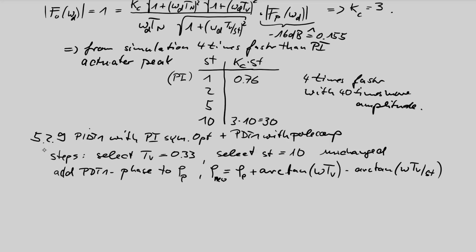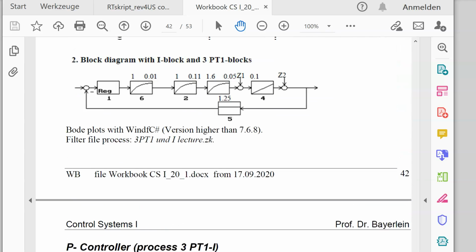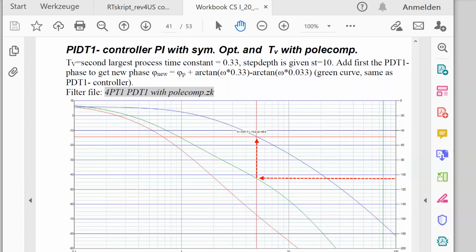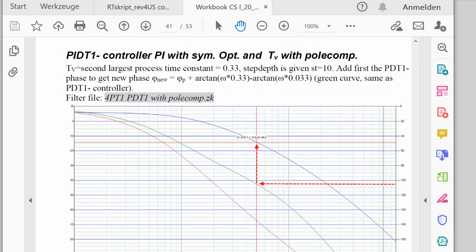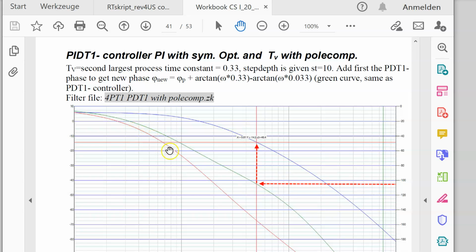This is done in the workbook. See workbook page. Let's have a look where we are. Page P. This is this part on page 41, top picture. Top Bode plot. Okay, here you see phase curve, PIDT1 phase curve.